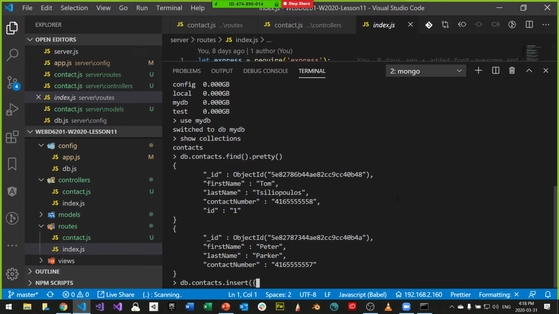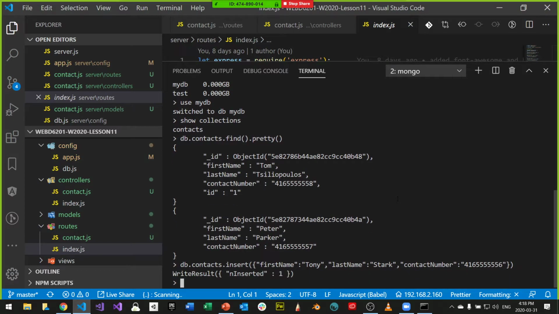And we want to insert what? Well, we want to insert an object with a first name, just like we've done before. And the first name is going to be Tony. We'll make Tony Stark again. And then the last name, which is Stark. And then we also want to talk about the contact number, because of the three things we have, which is 416-555-5556. That's the one that's not being used. Curly brace and bracket, press enter, right?